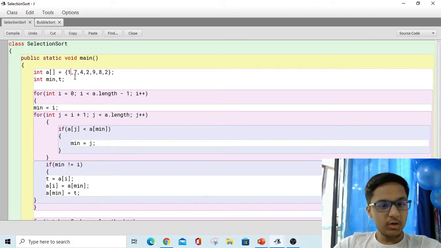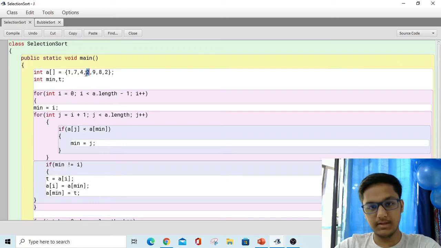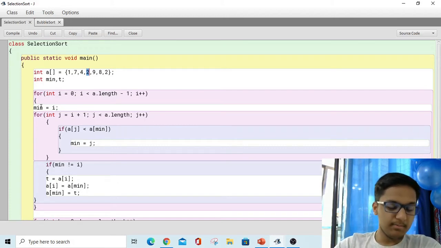So now you can see that the smallest element has come in the first index, and the element which was in the first index has come in its place. So it just swapped these elements. Now it's going to come back to the i iteration again. So i will become 1, from 0 to 1, and min will become 1, which is i. Then j is going to be 2.